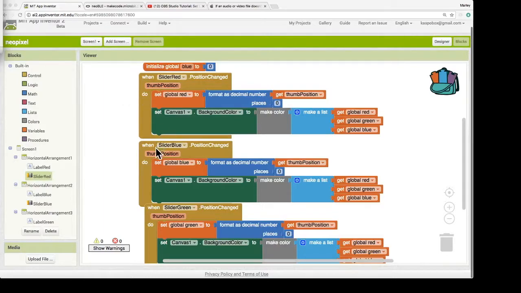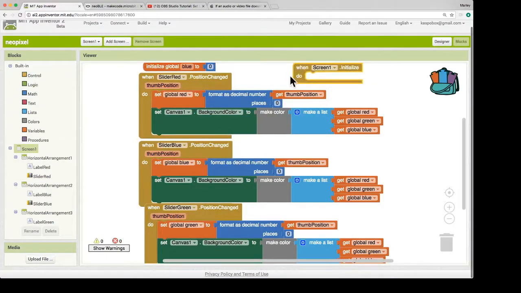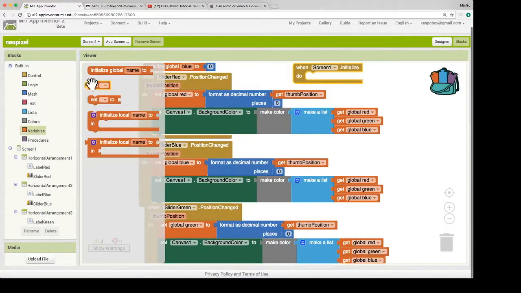Off camera, I added a Canvas 1 background color change to both slider blue and slider green. I want to create a block when the screen is initialized. I want the values of red, green, and blue to be set to the thumb positions that they are originally at.